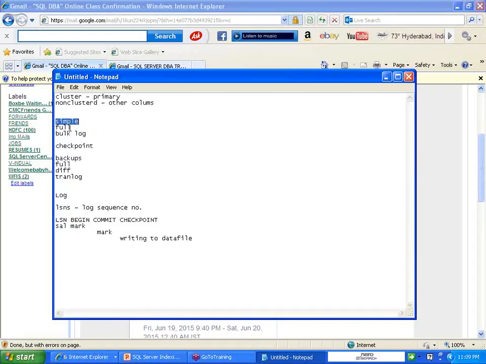Correct. So what happens in full is, it will take a backup of those checkpointed entries every 5 or 10 minutes, whatever time you have scheduled for the T-log backup job. Now, the difference between full and bulk-logged is that bulk-logged recovery is used for bulk operations. We put the database in bulk-logged recovery mode when it is intended to do bulk operations, like thousands or tens of thousands of rows inserted, deleted or updated at a time. In the log file, for all those 10,000 or 1 lakh records with the same operation, only one LSN is written, not 10,000 rows.